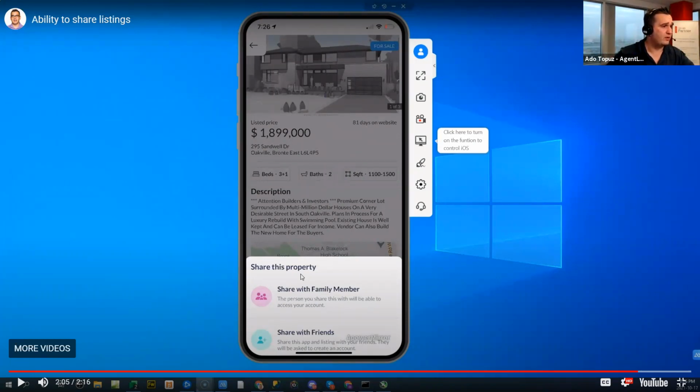Let me go through this again. Love the share with friends feature. Thank you, Mike. Really appreciate that.